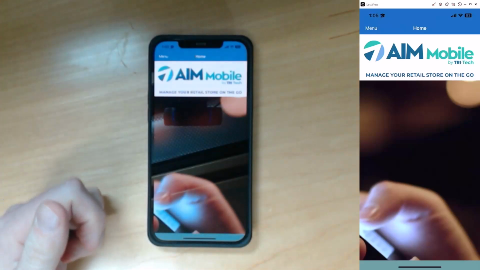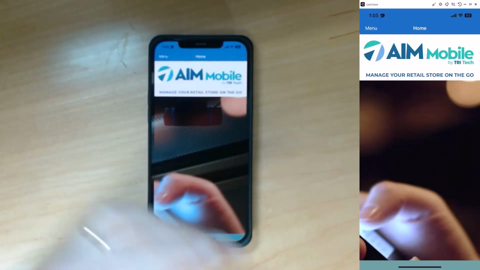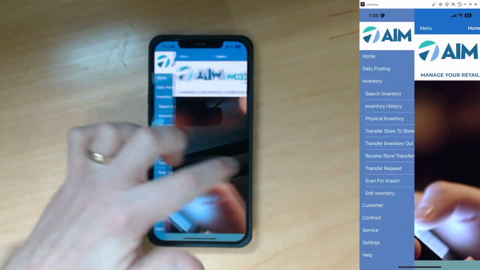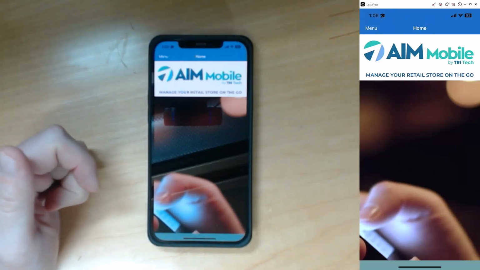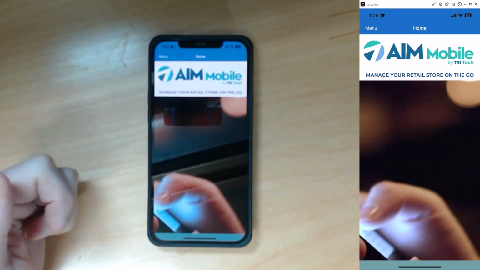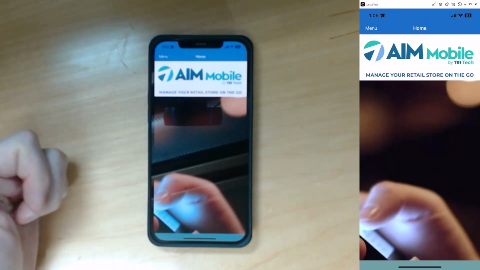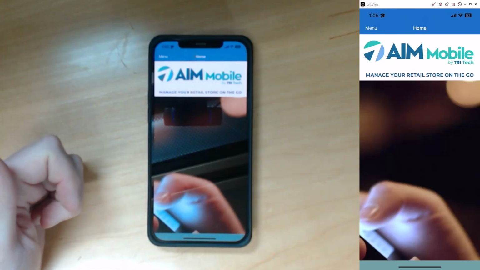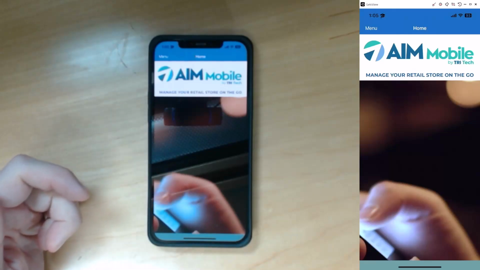This is my phone, and then over to the right here, I now have it shared to my computer. So whatever I do here on screen, it's going to be a little bit easier for everyone to see over there to the right. So this is the AIM mobile app. You can find it on the Google Play Store or the Apple App Store by searching for AIM Mobile. You can download it right away. You can start to play around with it.